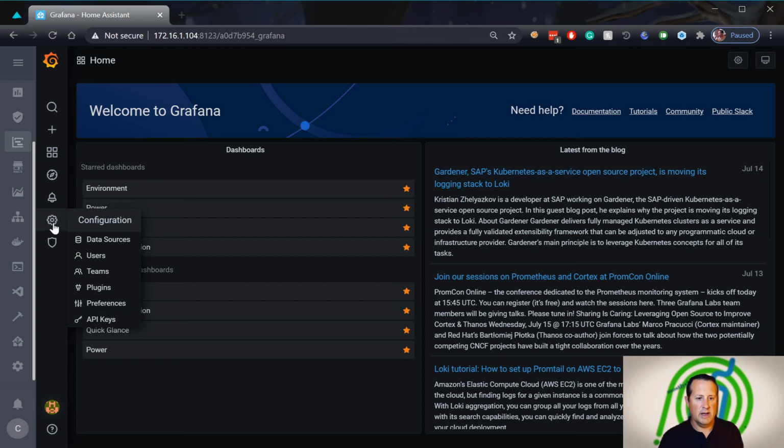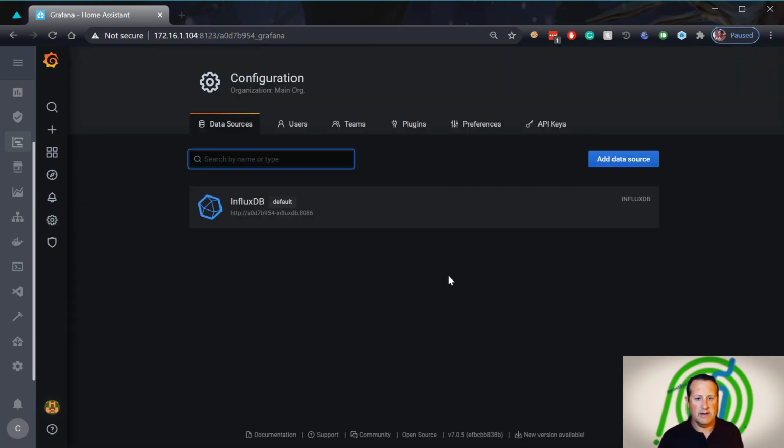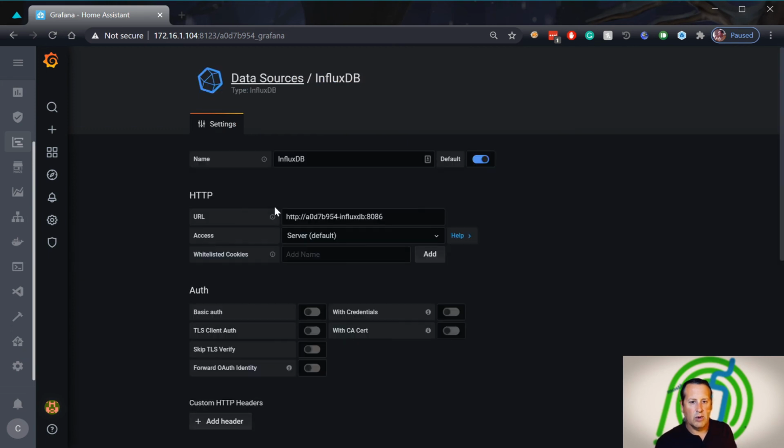And so for me, the gear icon is here, and then you click on data sources. I'm not going to add a new data source. I've already configured the data source, so I'll just show you what I have configured. I will say that maybe this should be something a little more descriptive, like Home Assistant or HA or something that you know is your data source for your Home Assistant data.